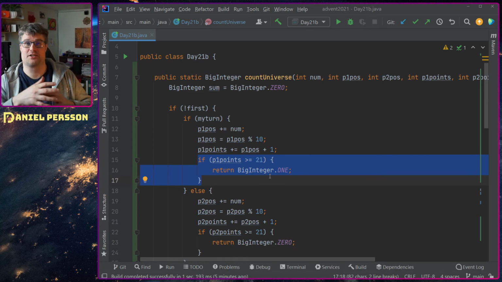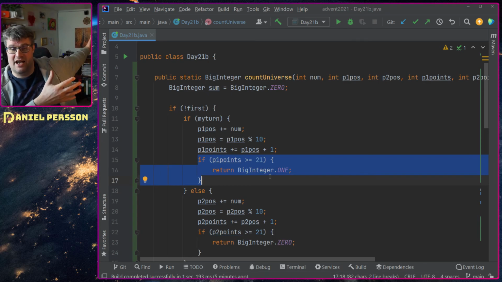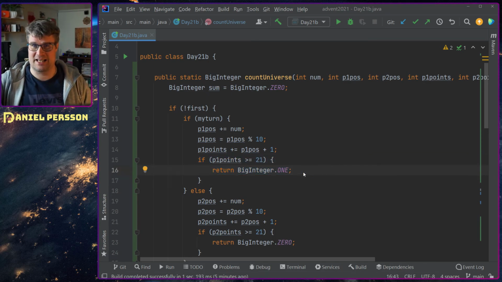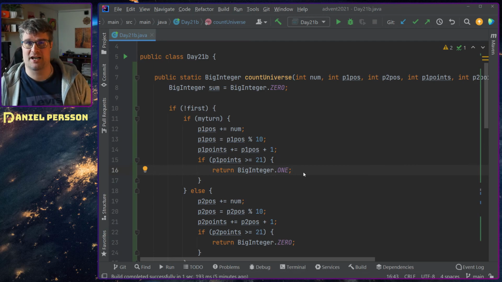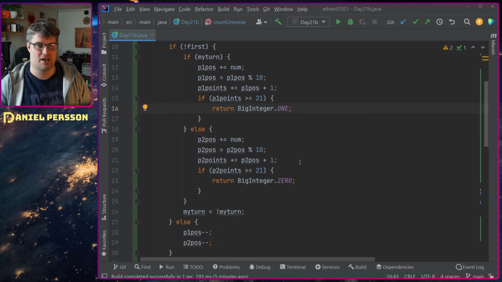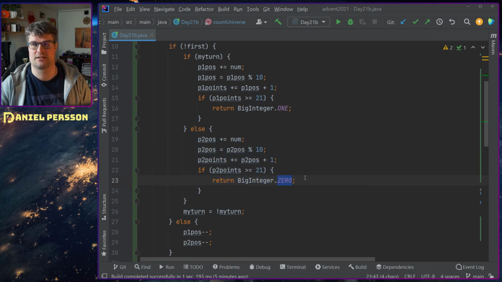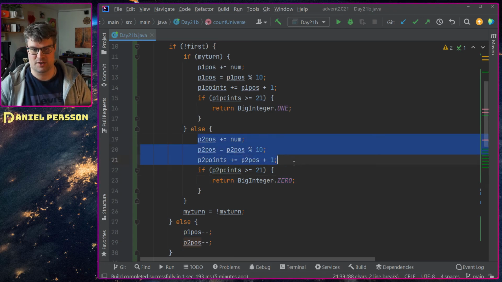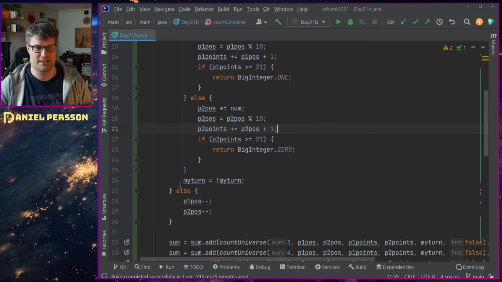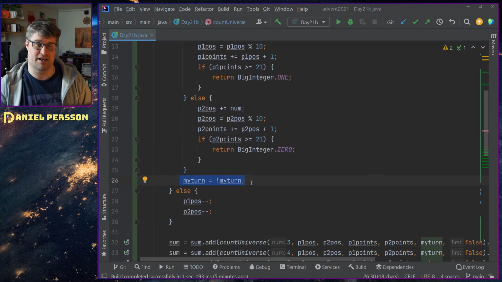Because then I have 1. So now I need to calculate how many universes I have, but this universe, this one that I won in, that's one of them at least. And then we do the same for player 2, but the difference here is that I will set 0. So the player 2 won will not be the winner. So I return 0 here, 0 universes. And then I do the same up here. And then I will change whose turn it is.